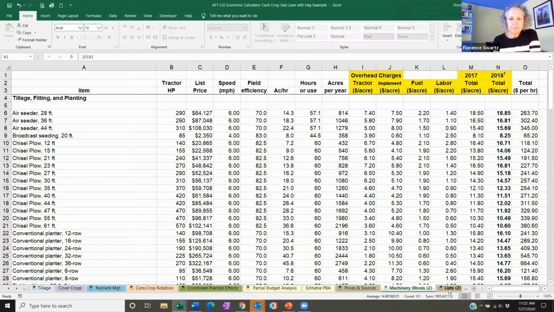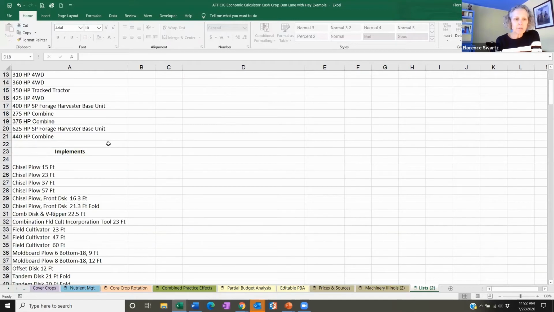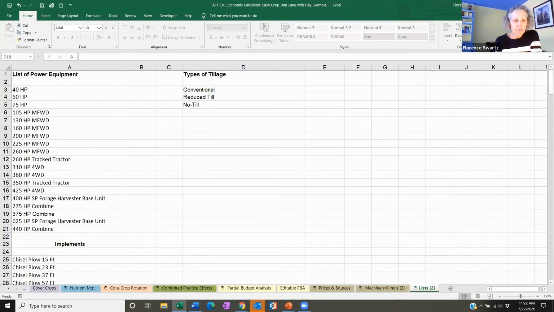Then finally, we have all the lists here on this tab, and these, like I said before, are used for the drop-down menus found throughout the workbook. So coming back here, there's a formula, and it just looks up this list, drops down, you can pick the appropriate piece of equipment that you're looking at, and it'll plug it into the cell. So now we'll go back to the beginning.